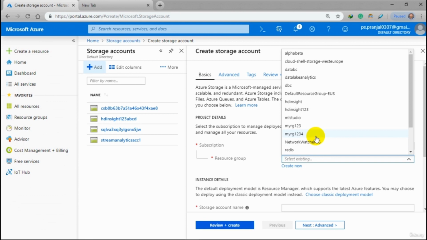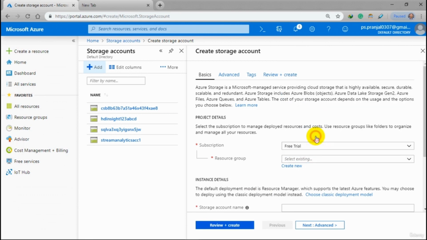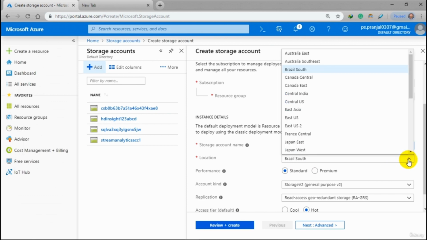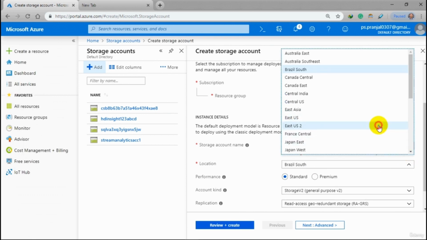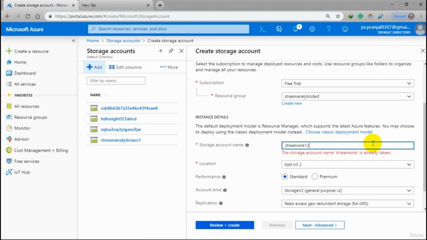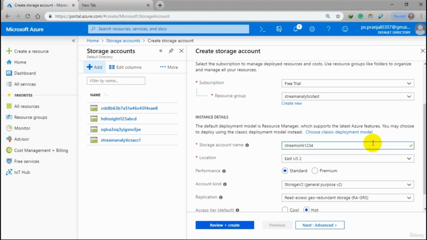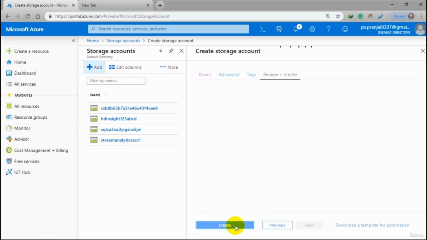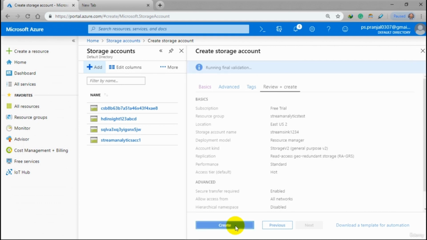Select your resource group for this project. Write the name of your storage account, stream sync. Now select the location. Make sure the location is the same. Now performance is standard. Click on create, and after validation, your storage account will be created.